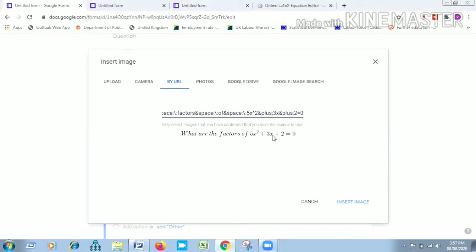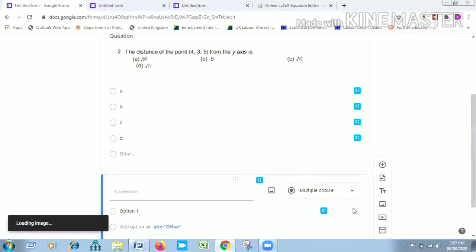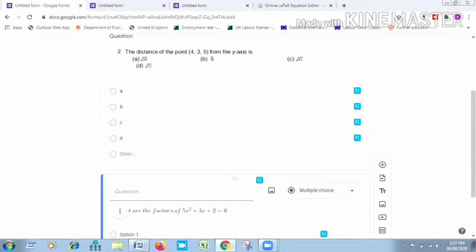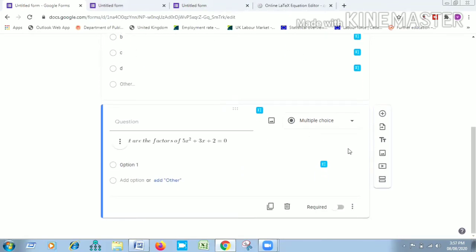What are the factors of 5x square plus 3x plus 2 equal to 0? And I will insert the image. As soon as I insert the image, this question will come here. See, you can make use of it like this. So in this way, by using CodeCogs, you can write your mathematical equations with the statements in a proper manner.